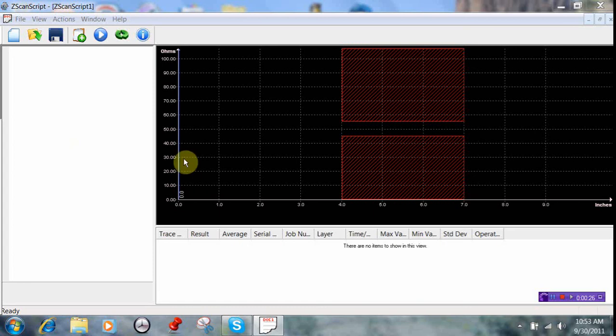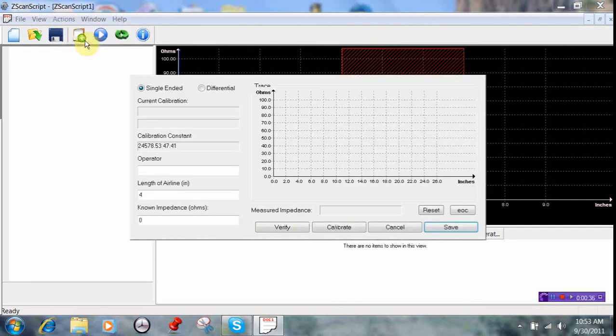So the first thing that I recommend is I like to check to make sure that we have the computer and the ST300 talking to each other. So click on Actions, click on Calibrate, Single-Ended, and Verify. You'll notice that you have a trace starting at 50 ohms and running out across the screen. This trace basically is the probe.